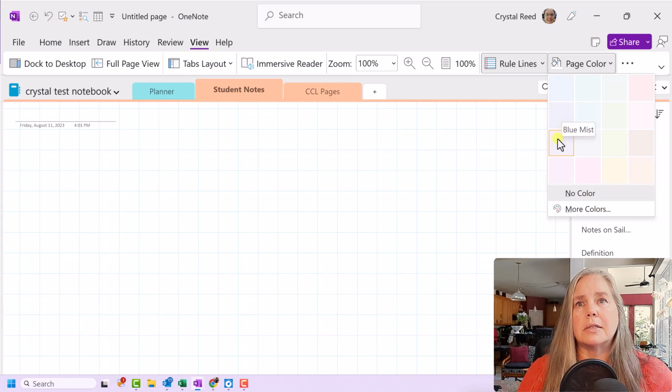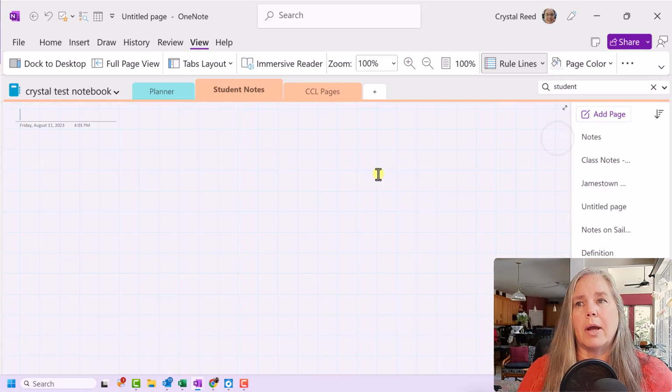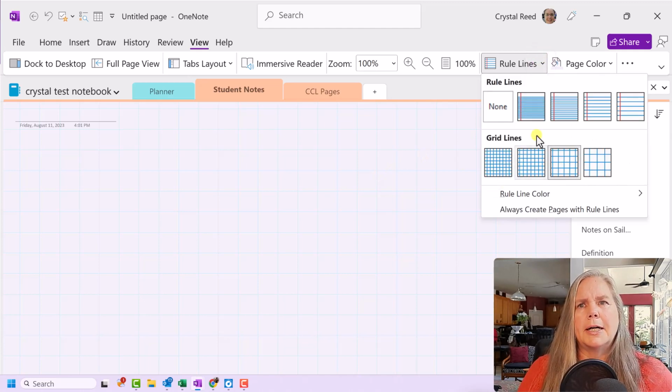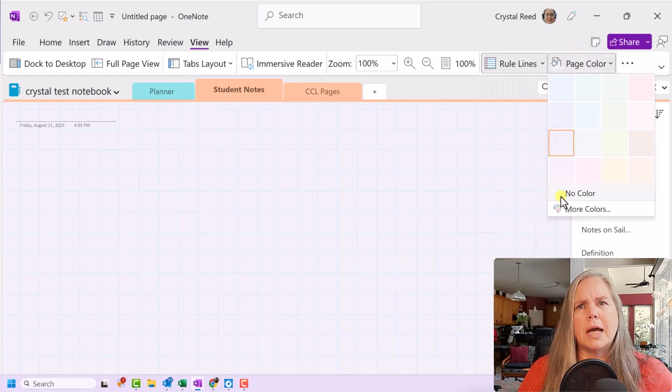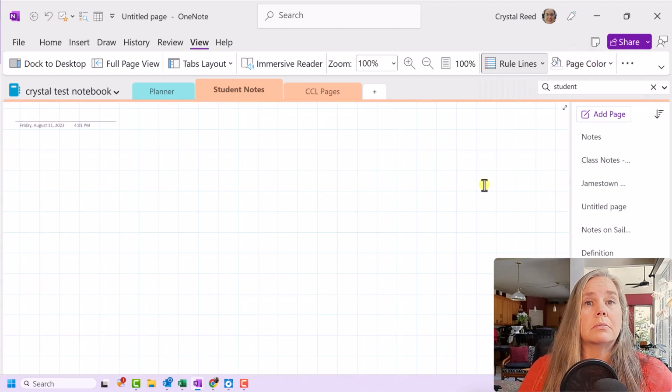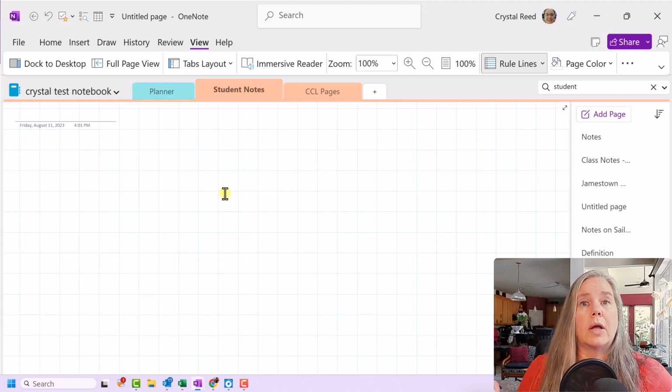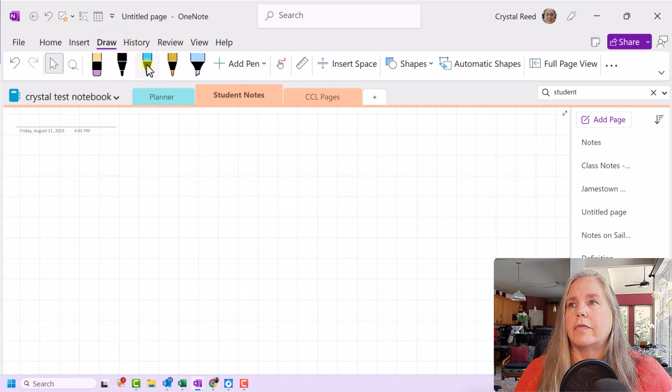I can give it a nice purple background if I want to. Doesn't matter. But I think I'm someone who might print my pages from time to time, so I'm going to say no color today. I just want to create a Cornell Notes layout. Okay. I am going to go up here to the draw feature, and I'm going to draw some lines. I have to draw almost like an upside down T. So let me show you how to do that.